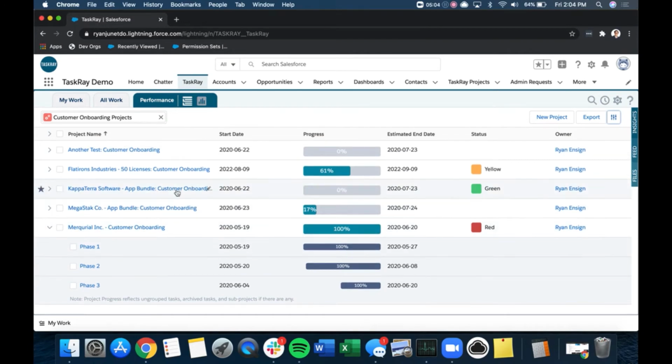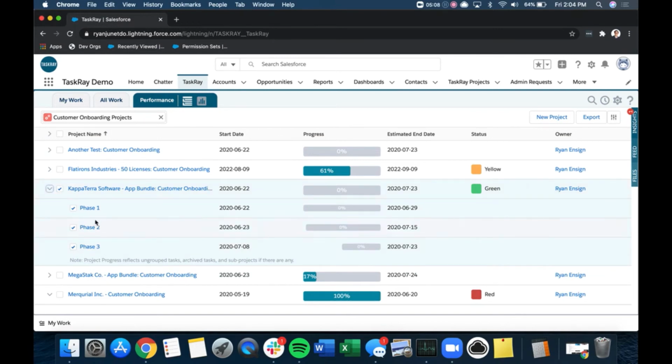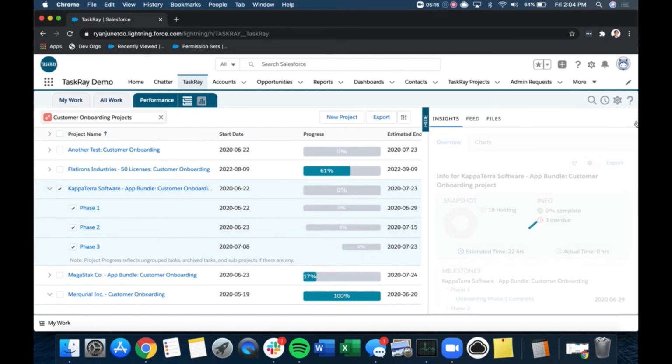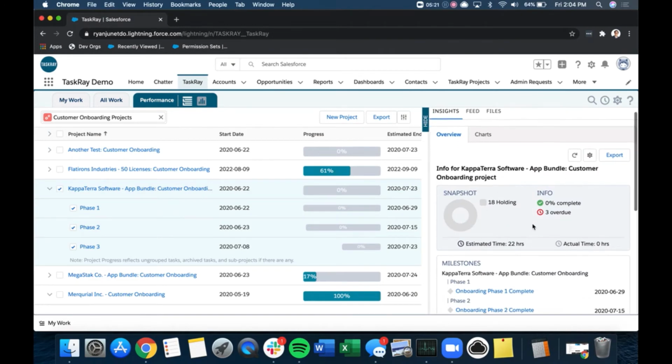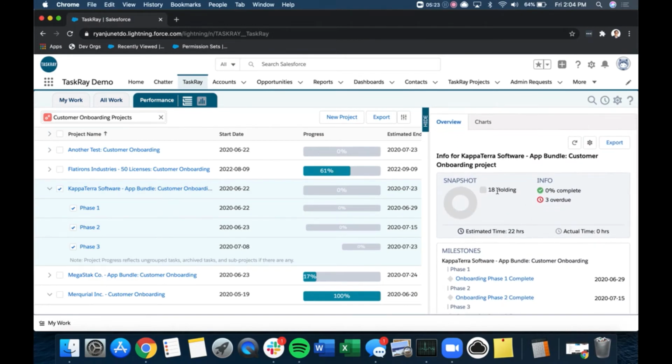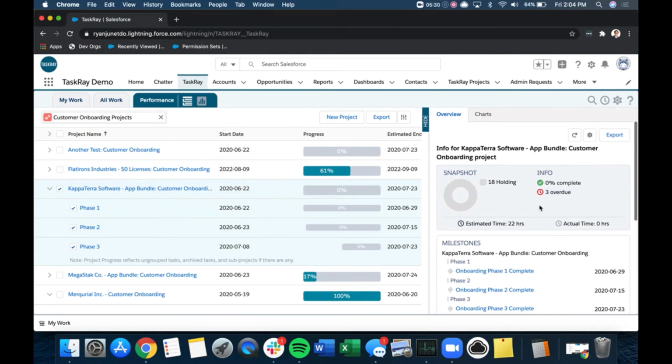But let's say you wanted to drill into a specific, let's say this Capterra software. We can see here we've got 3 phases. All of them are selected. And if you notice over here, this Insights tab, there's a 1 bubble here now. This will show you all of the really high-level overview of how this project is trending. We've got 18 tasks currently in holding, 0 completed, 3 are overdue, so we probably want to look into that. We've estimated 22 hours to complete this. If anyone has added time to this project, you'll see that aggregated here.